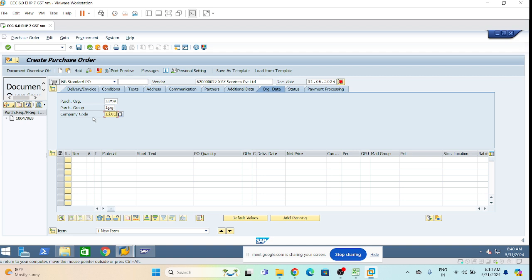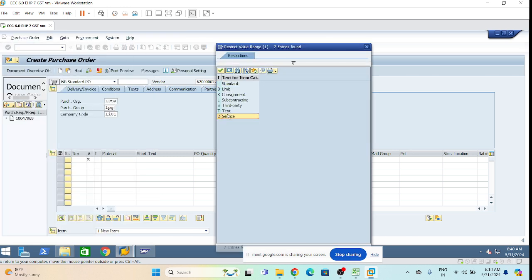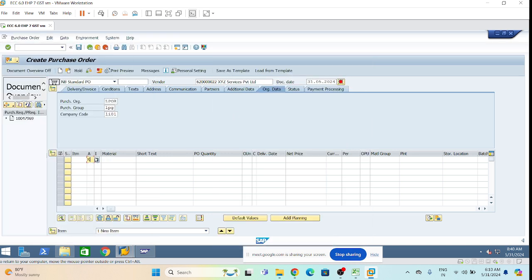Okay. In account assignment, give here K. K means cost center related because we are going to do that. And for item category, I'm selecting D. D means services. Z we have given, no? We have maintained Z. Yes. Okay, so account assignment category Z, and then give here item category D.